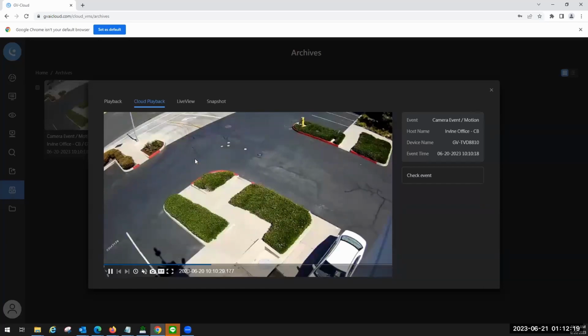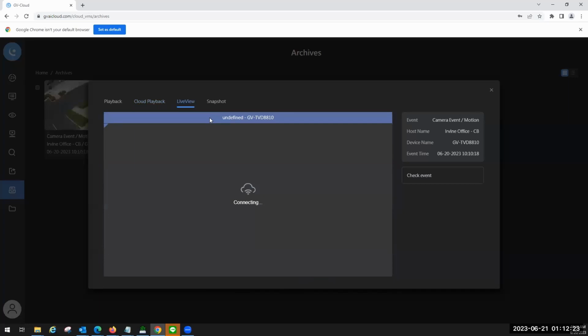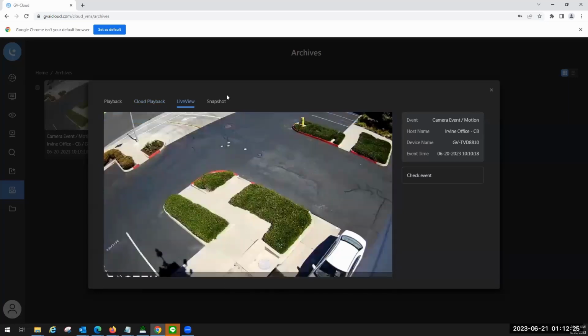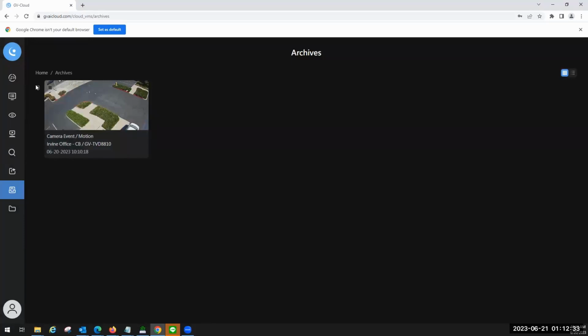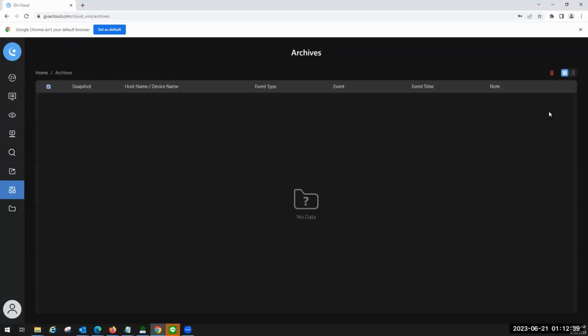A motion event. All right, then you have the live video, and then the snapshot. Okay, I guess there's the card up the top. All right, so you click on exit, so that you can click on here, and then you click on the option to delete it, and delete.